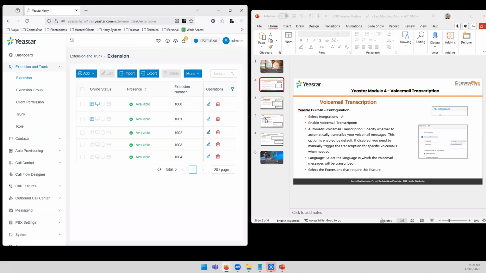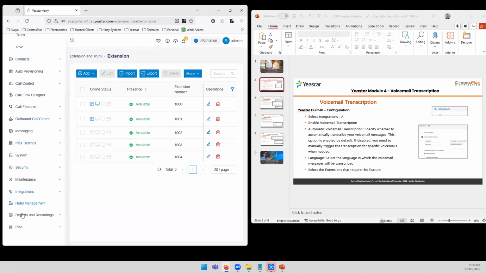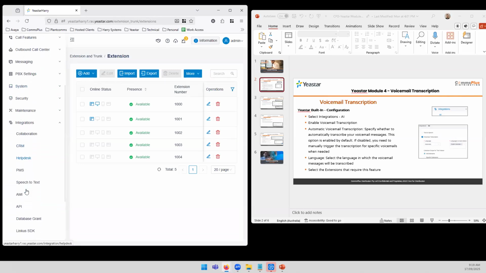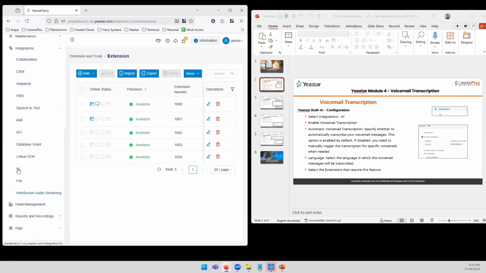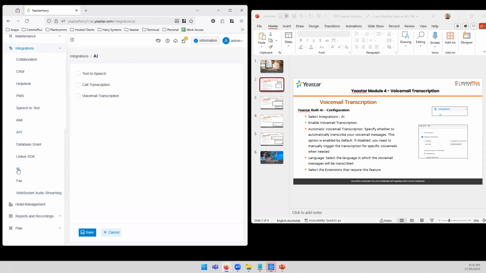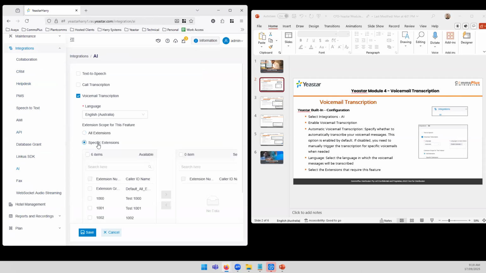So for the built-in one, you've got to come on your configuration, left-hand side, and we want integration and AI, which are not alphabetical, down at the bottom here. You can enable voicemail transcription. You can choose your language. You can choose which extensions the feature is going to be on. So you can do specific, or you can do all. I'm going to leave mine as all.